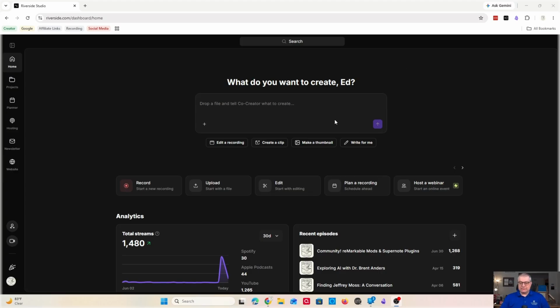And then if you go into this main window, you'll see you can drag and drop a file, you can upload that file, and you can edit a recording, create clips, make thumbnails, or have it write something for you. So Riverside is AI infused, but you don't have to use the AI. The AI is there as a guide. It's there as a resource, and you can use it as much or as little as you want.